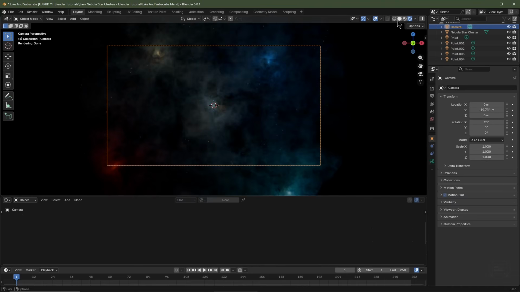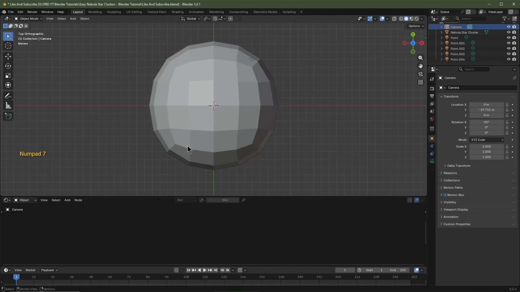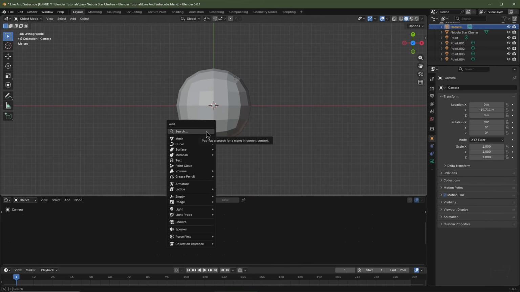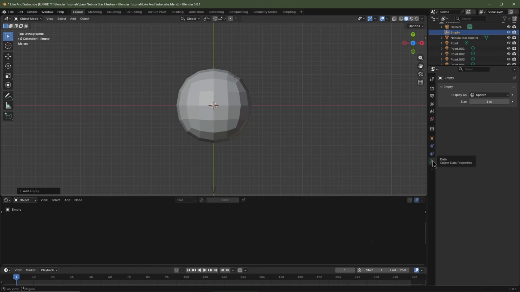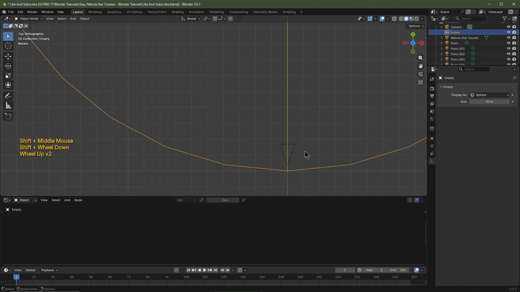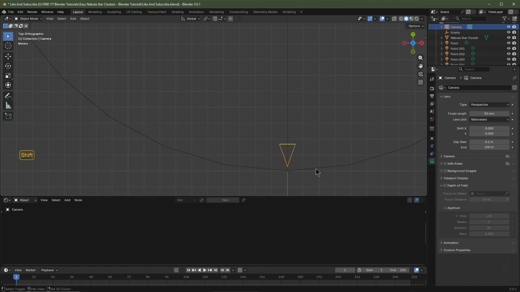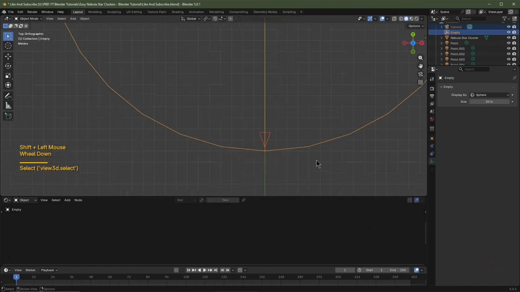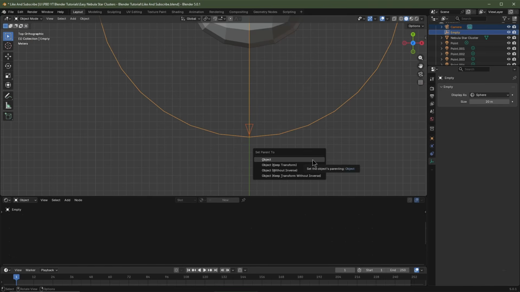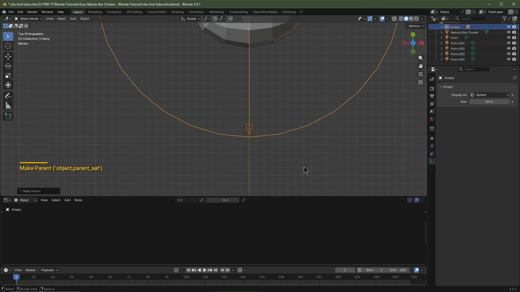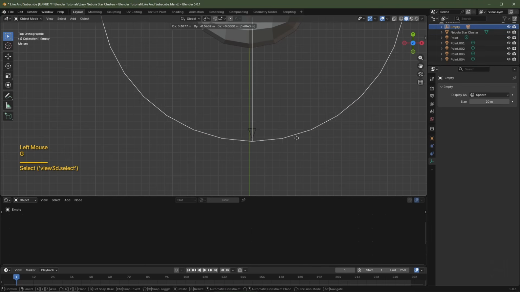I'll toggle into solid view. I'm going to hit numpad 7 to go into top view. I'll then hit Shift A. I'll go to empty, and I'm going to choose sphere. I'll then navigate to the empty data tab over here, and I'm going to change the size to, let's say, 15 meters. Maybe I'll take it to 20 meters. I'll select my camera. I'll then hold down Shift and left click select the empty object. I'll then hit Control P, and I'll set parent to object keep transform. So now if I grab this empty object and hit G, you can see that the camera follows.